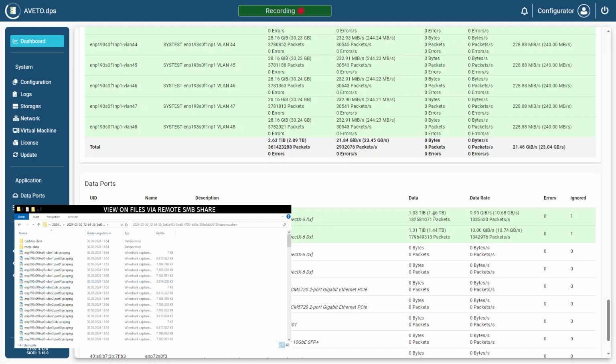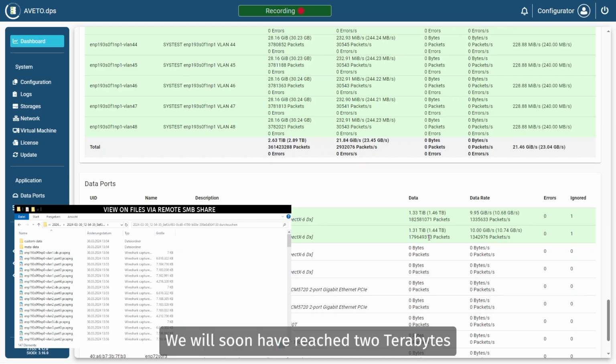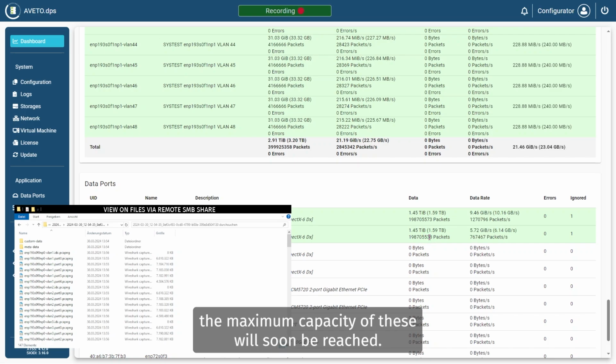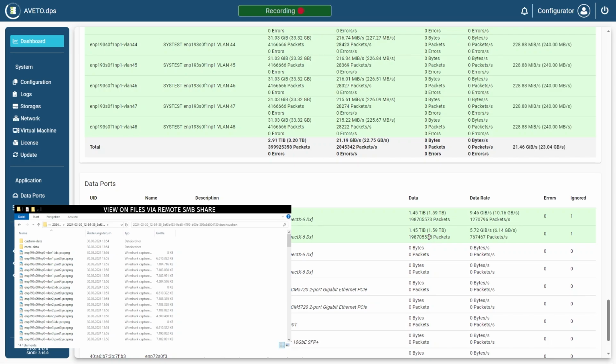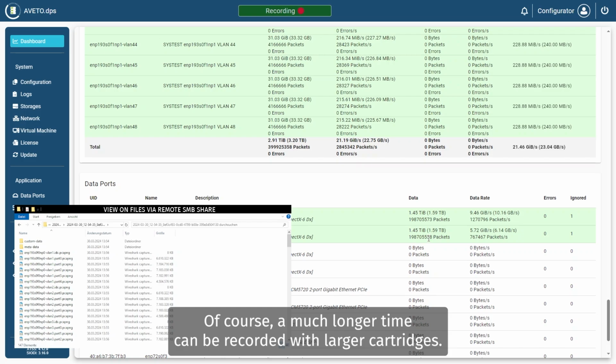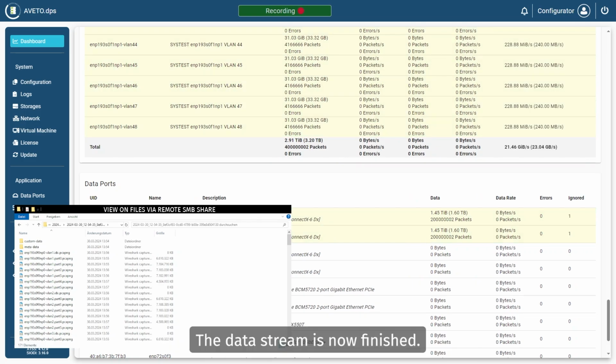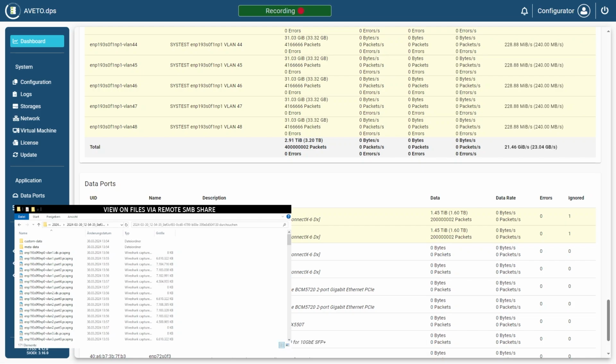We will soon have reached 2 terabytes. With the size of the cartridges used in our test setup, the maximum capacity of these will soon be reached. Of course, a much longer time can be recorded with larger cartridges. The data stream is now finished. Works as planned, a flawless performance has been recorded.